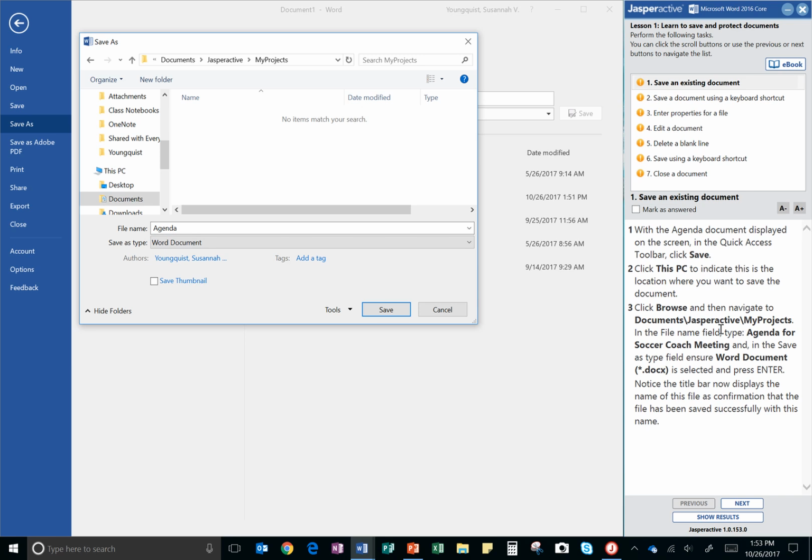And then in the file name field, that's right here, type agenda for soccer coach meeting. So it already says agenda, so I'm just going to click after that. Agenda for soccer coach meeting. And then in the save as type field, that's this guy right here, it wants me to make sure it's a Word document, or a docx, which is what the default is.